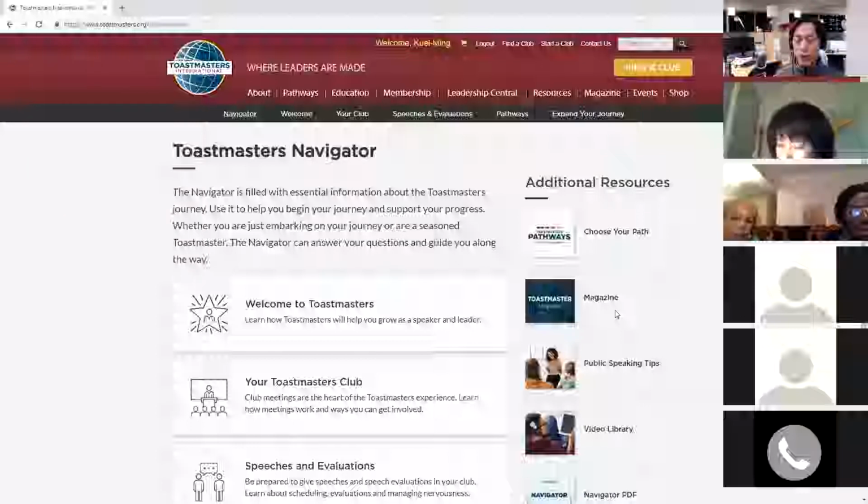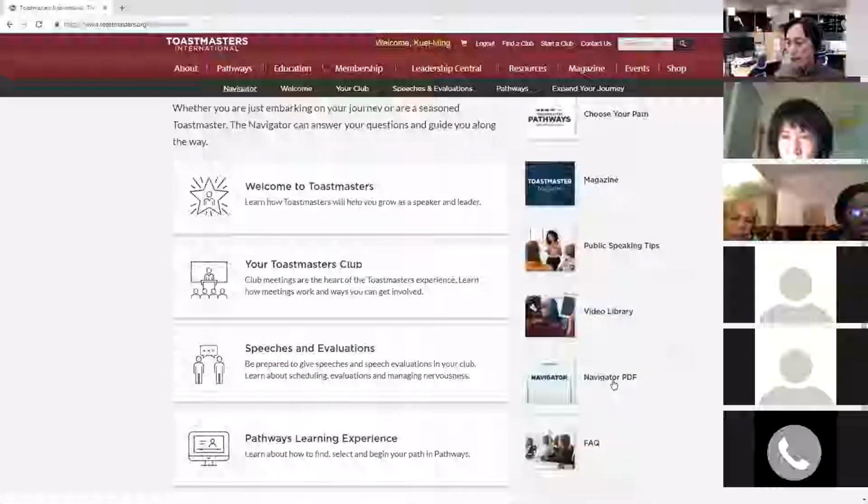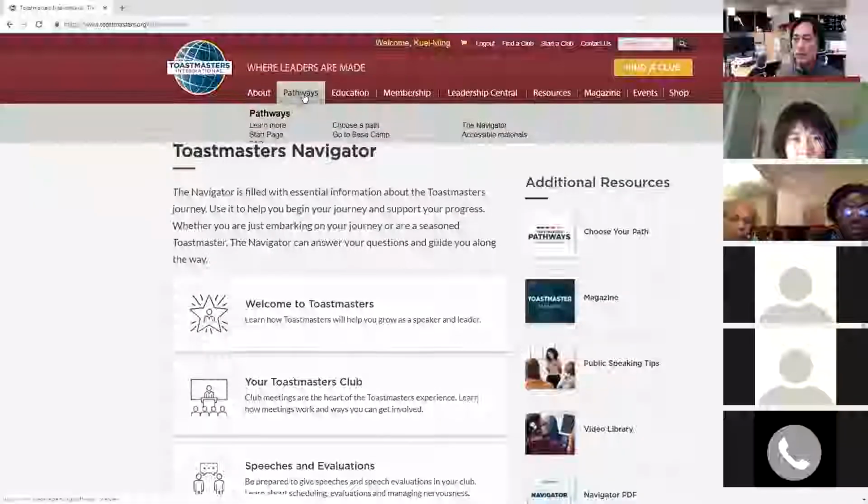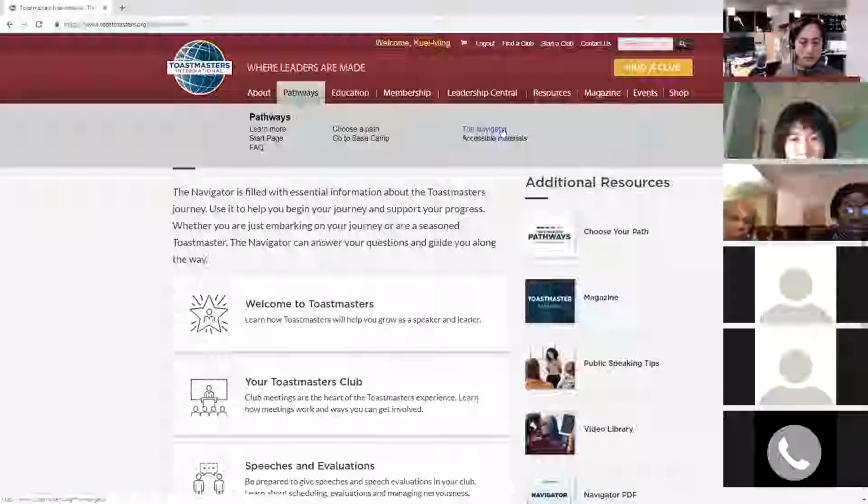One of the great resources that we have at Toastmasters is the monthly magazine. And here it is online, one of the promises of Pathways and the modernization with the Toastmasters program. And then the navigator in PDF format. I know a lot of people like to work offline, where they'd like to have a copy. You can take the PDF and put it on a tablet, and you could easily access that. So all that is available simply from Pathways and going to the navigator. Okay.